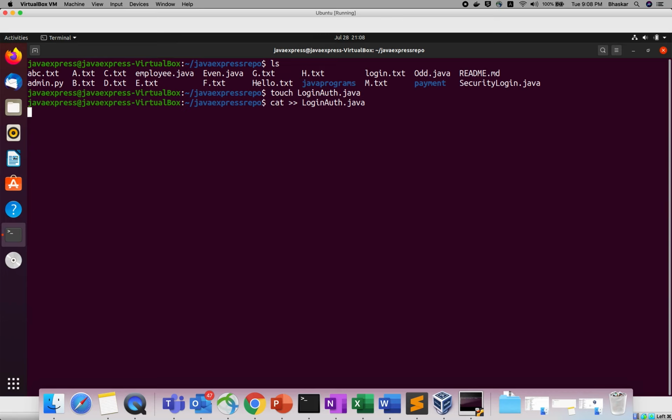So what I'm doing here, I'm adding a first line in login auth. If you use Ctrl+D two times, it will save your file. If you want to confirm, check. Yeah, first line in login auth. I hope you are following.